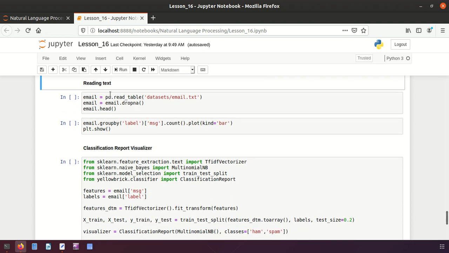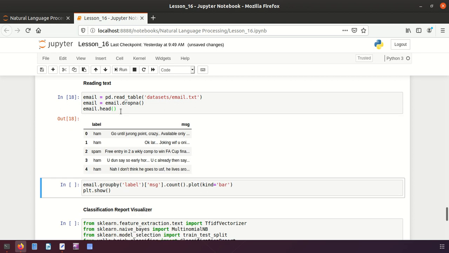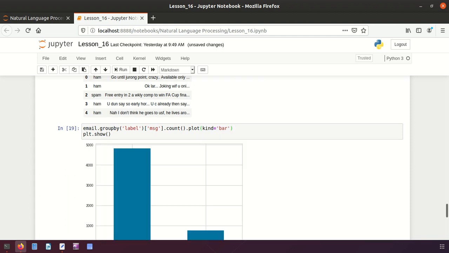Now again I will be reading some text. If you remember this text email, I'm using pandas, and at the same time I will drop the null values if there are any. Let's see the result like this, and I want to plot the messages based on labels. I will group them by labels, because we only have ham and spam, and then we have the messages. I want to count the number of messages, with kind of plot equal to bar. You can easily see the result like this.